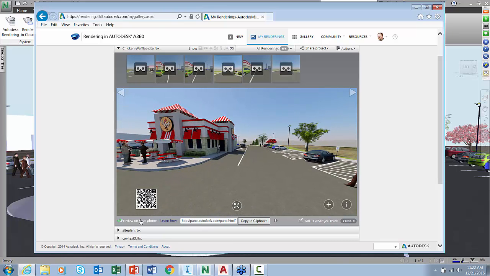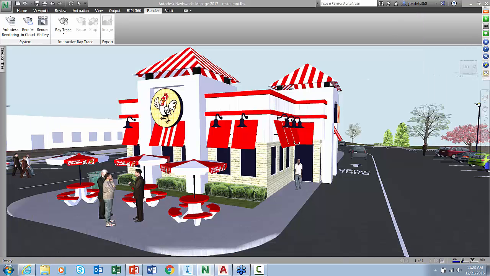If you look in the lower left corner, there's a checkbox here that says Preview on your phone. If you select that, it will create a QR code that you can use to scan, or it will also give you this hyperlink. From here, I could copy this to my clipboard, and then I could share that hyperlink with others if I wanted to give others a means of accessing this panorama. So that being said, that's how I create the virtual reality environment. That's how I create the QR code.